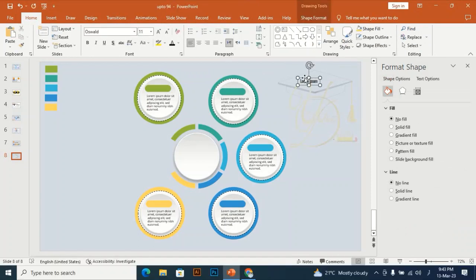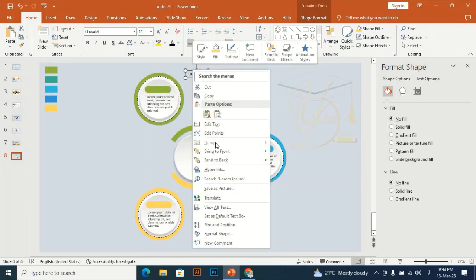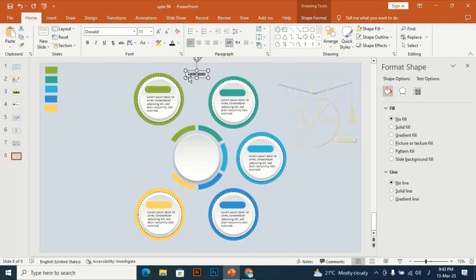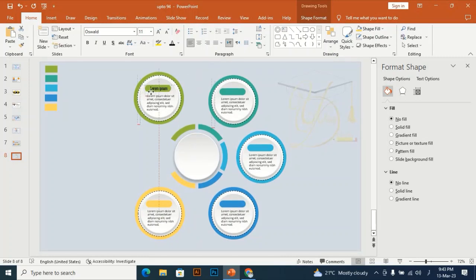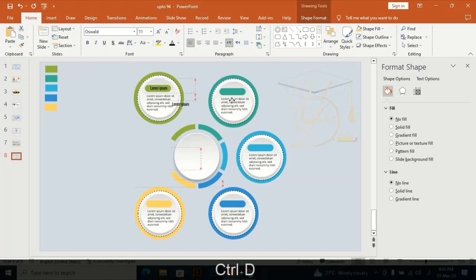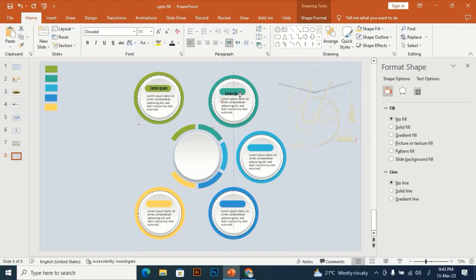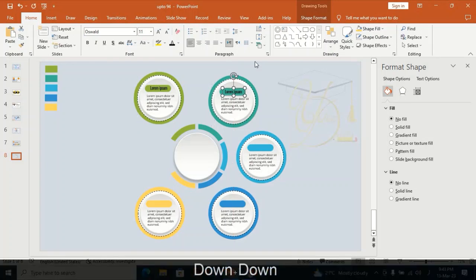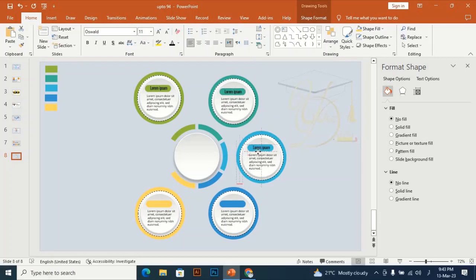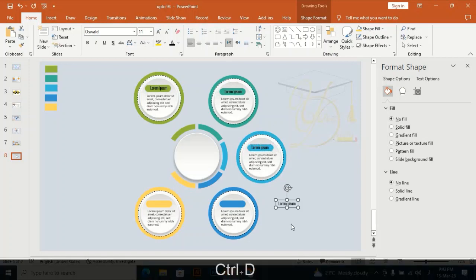I'm going to put the headline over these rounded rectangles one by one. First bring it to front, and now I'm going to put it here. This is the headline of every type. Okay, these are the headlines for every type. Control D to duplicate it and put it over the third rounded rectangle, and again Control D to duplicate it. Likewise the fourth one and the fifth one.